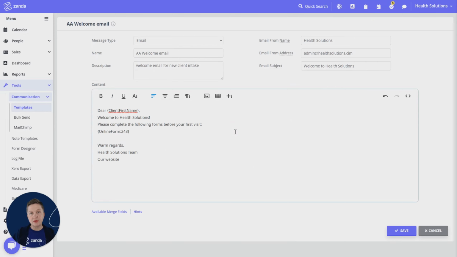So how this works then, if when you are using this template to communicate with the clients, either manually or through the multiple automations that Zendesk provides, this merge field will generate an individual client online form in their client profile, generate their individual link and share it with the clients through the different ways that I will be showing later. It says here, please complete the following forms, so I can add more than one form.